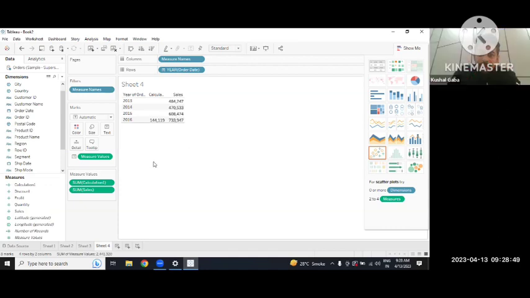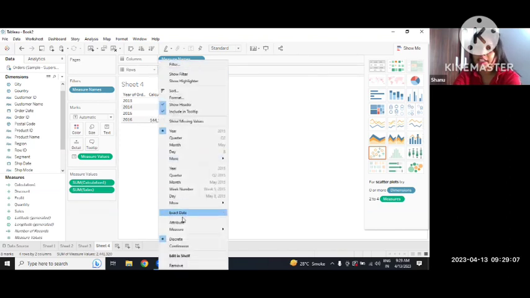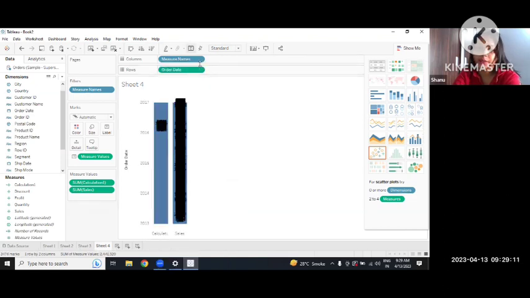This is the current year. So this is the current year sales, and I want the current year YTD sales. Like we are in the month of April, and today's date is the 13th, I guess. So I want the data for the current year till 13th April 2023.